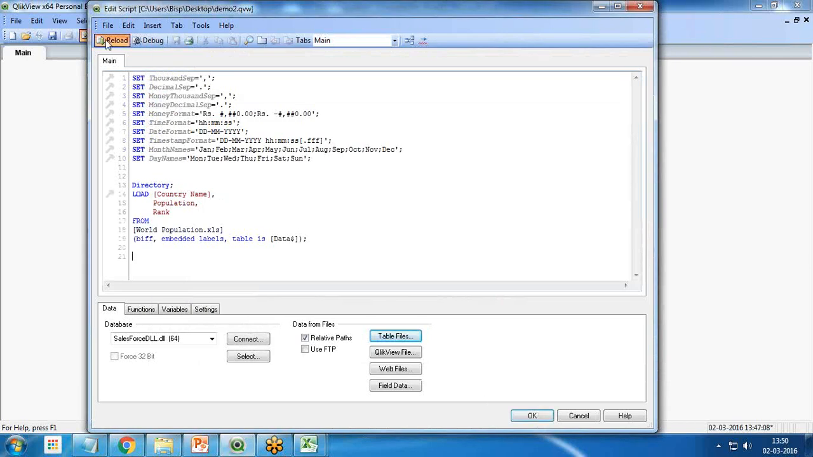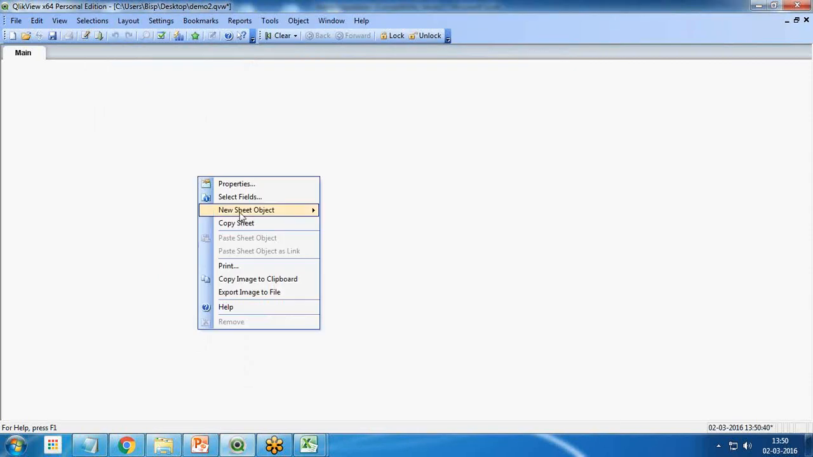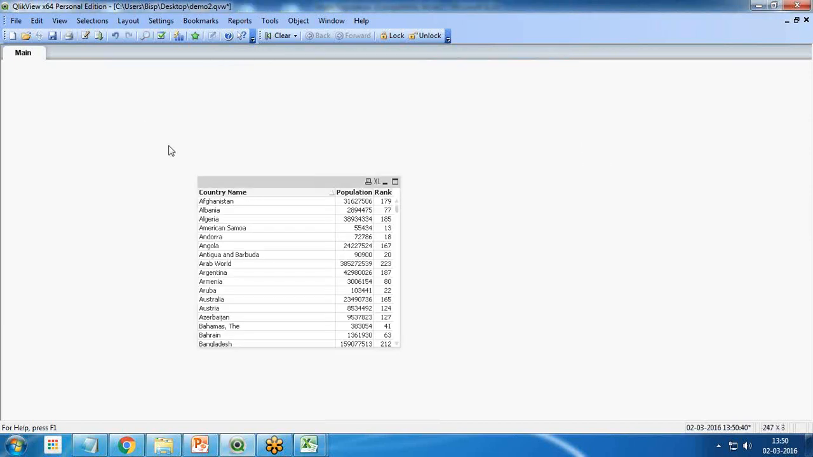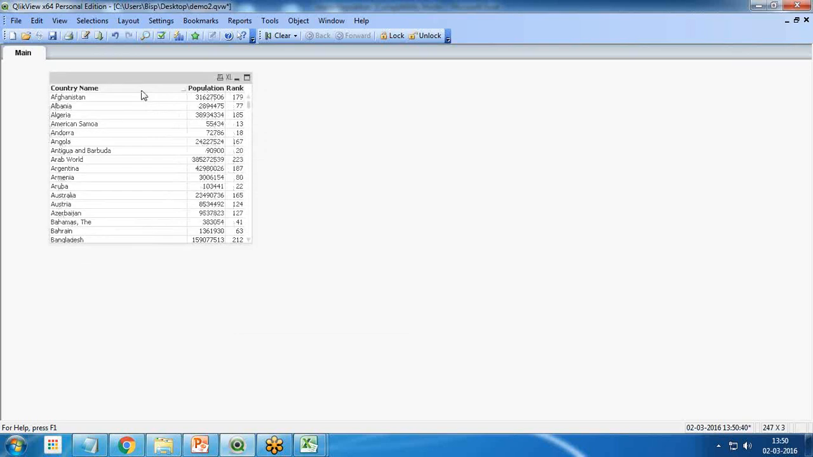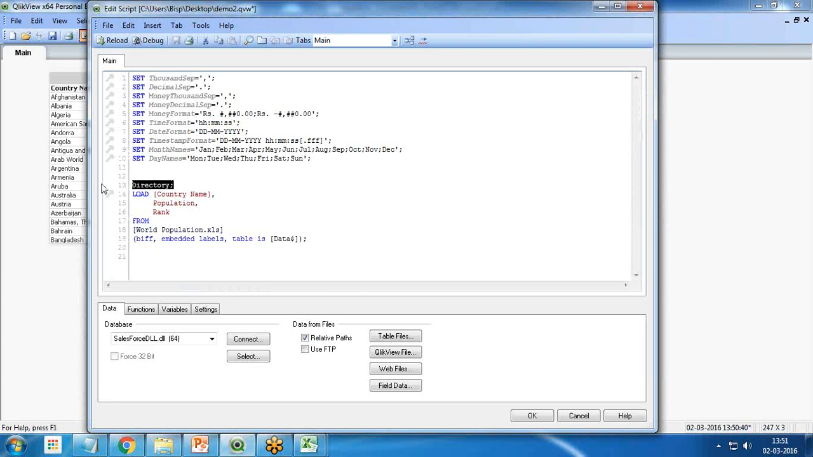And if you simply save and reload it, we have got 247 lines, and we can add a new table box with the country name, the population and their rank, and we got the data set. Now if I want to find out the country wise calculation percentage, how are we going to do that? For that I'm going to use the resident load. So first of all, I specify a name, country population.